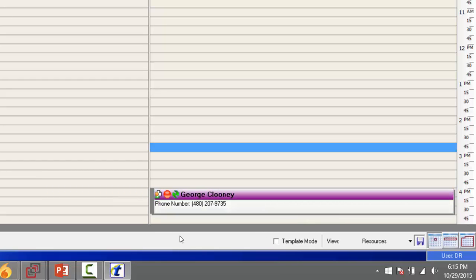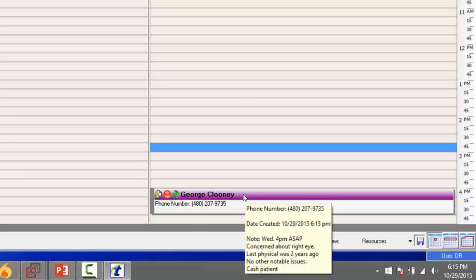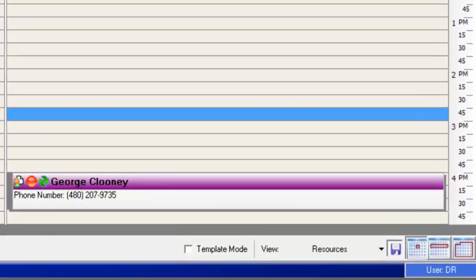Looking at this appointment, I do want to point out a few options. Here where George Clooney's name is, the line is purple, so that is the color indicating what type of appointment we're expecting out of George Clooney, which would be a new patient appointment. I also want to point out that it did only give me 3 timelines. Each line is representing 15 minutes, so it did shorten the appointment automatically to 45 minutes because the new patient designation is a 45-minute appointment.